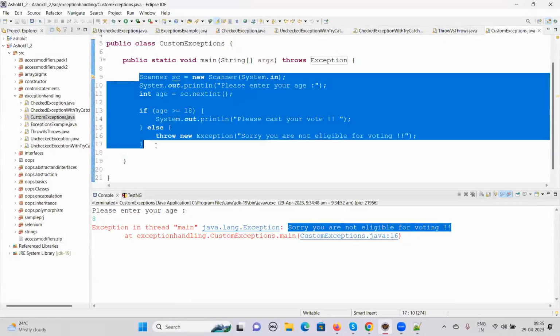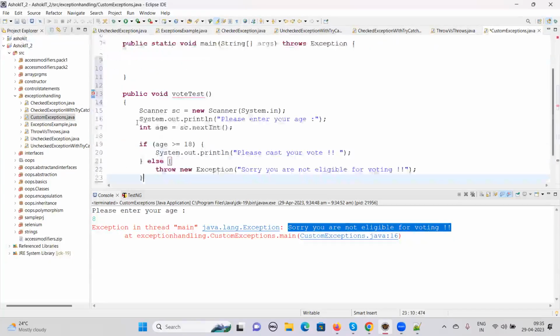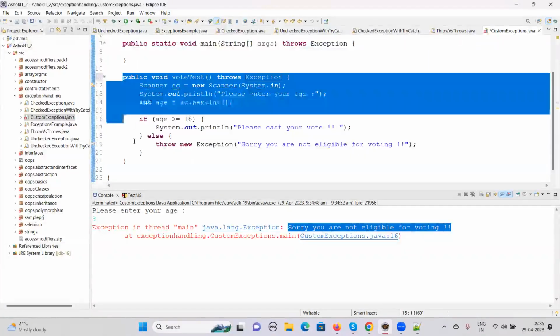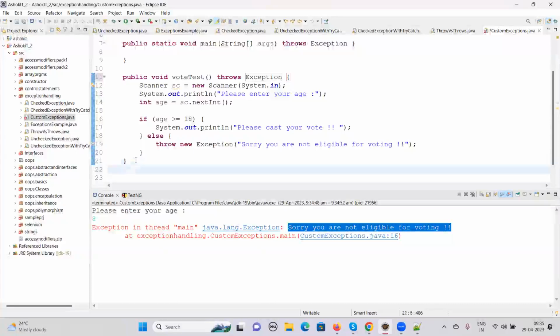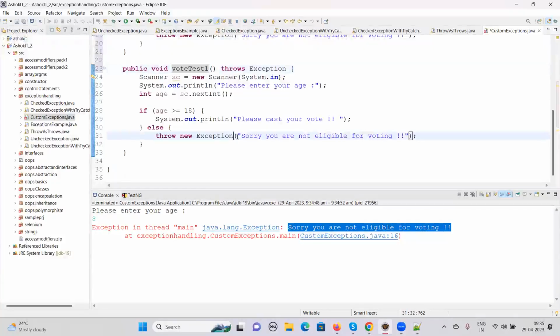I'll try to take everything as part of a different method here. Now I have to throw this exception. I'll take the same example, vote 1, but here I'm going to change it to throw the exception, and I'm leaving it empty.